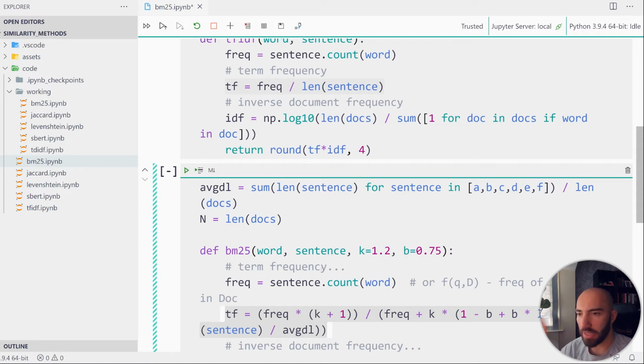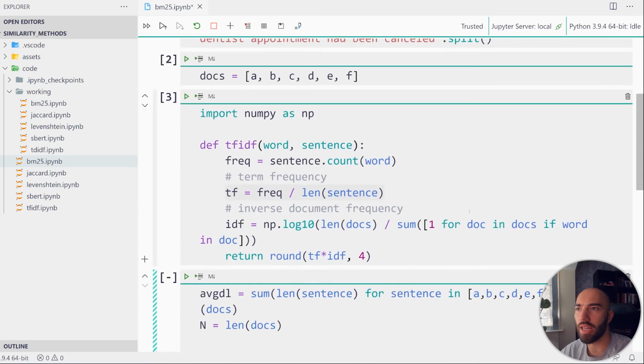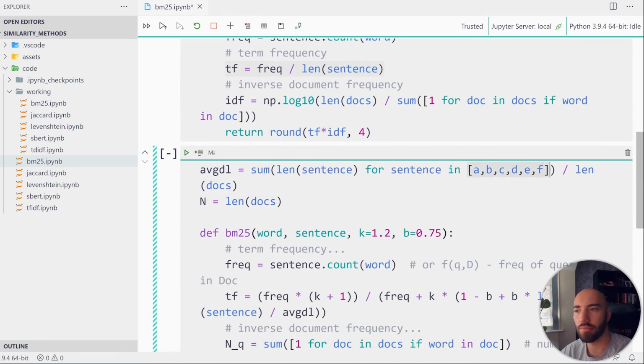Now let's have a look at these. So we have K and B. Those are our adjustable parameters. The only sort of new thing we have here really is the average DL, which is the average length of all documents. So how do we calculate that? We just calculate it outside the function, because this is for all documents. It doesn't matter which sentence or which word we're looking at. It's going to be the same for each one. So we just sum the length of each sentence for every sentence in our docs. In fact, this here, we can change that to docs, like so.